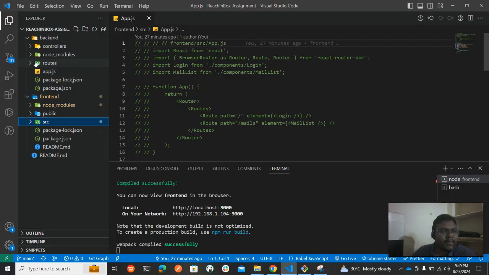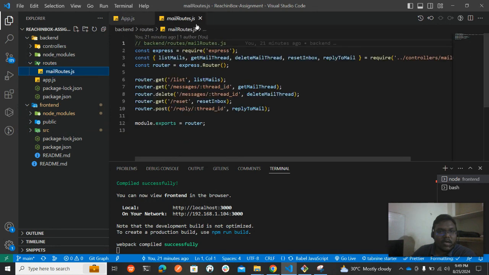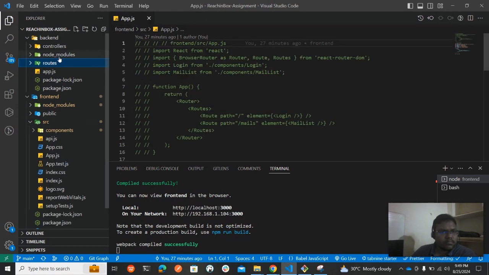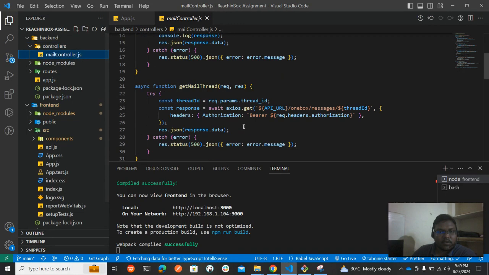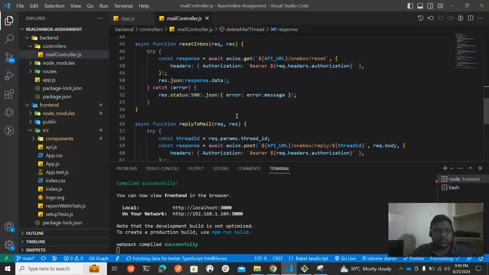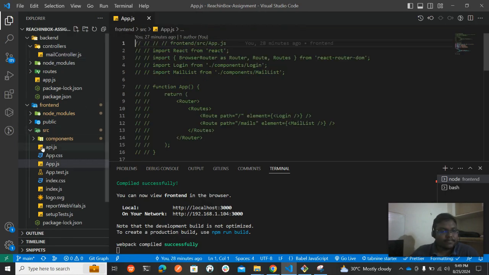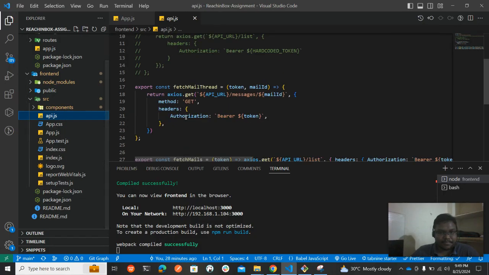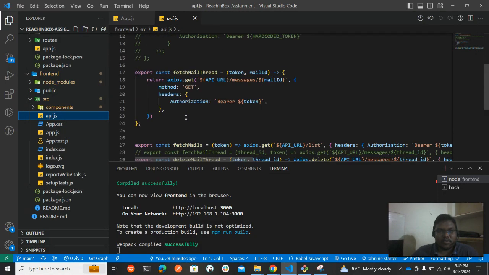And then when you go to the backend routes, so these are the mail routes that I will be using. And then controllers, mail controllers, so these are the authorization techniques that I've used from the backend. So this is the main simple logic for the APIs.